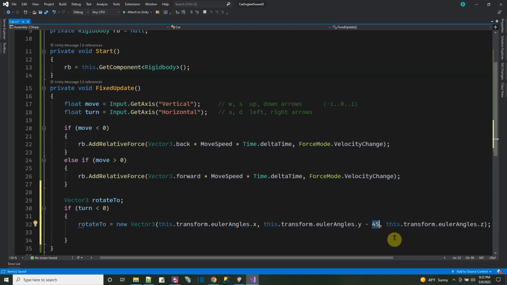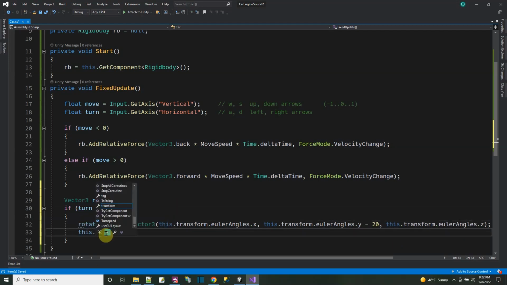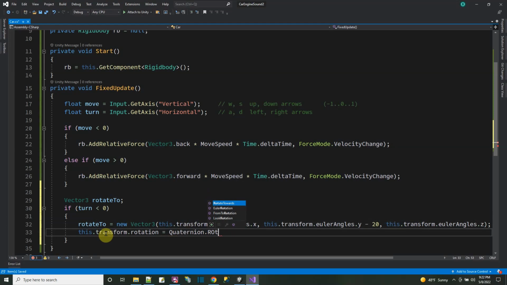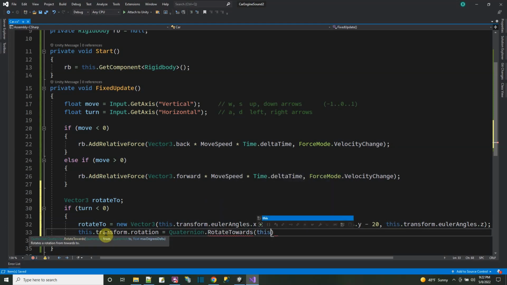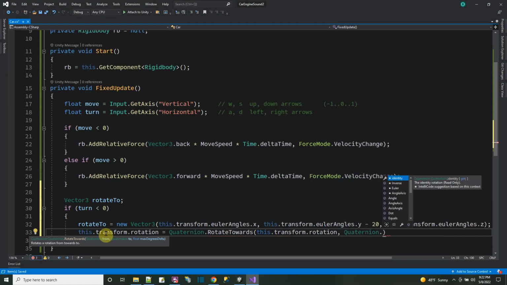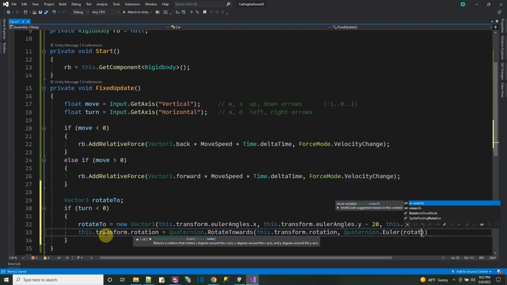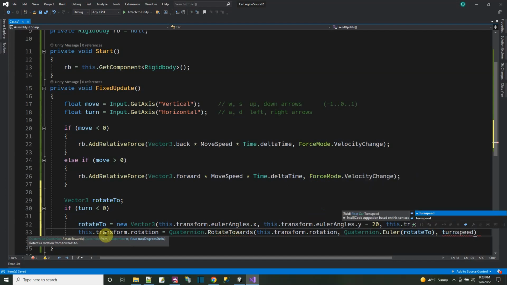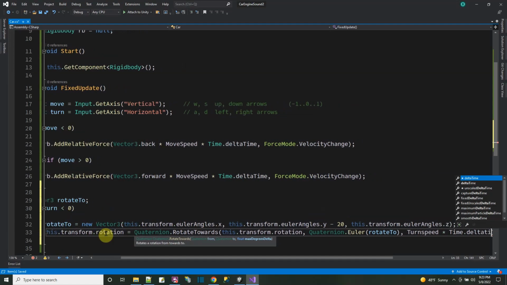But the thing is that I'm moving a little bit. And should I move 45 degrees each time? Maybe I should move like 20 degrees each time. And now I say this.transform.rotation is going to equal Quaternion.RotateTowards, from this.transform.rotation, turn to Quaternion.Euler(rotate2). How fast do I turn to that? turnSpeed times Time.deltaTime.